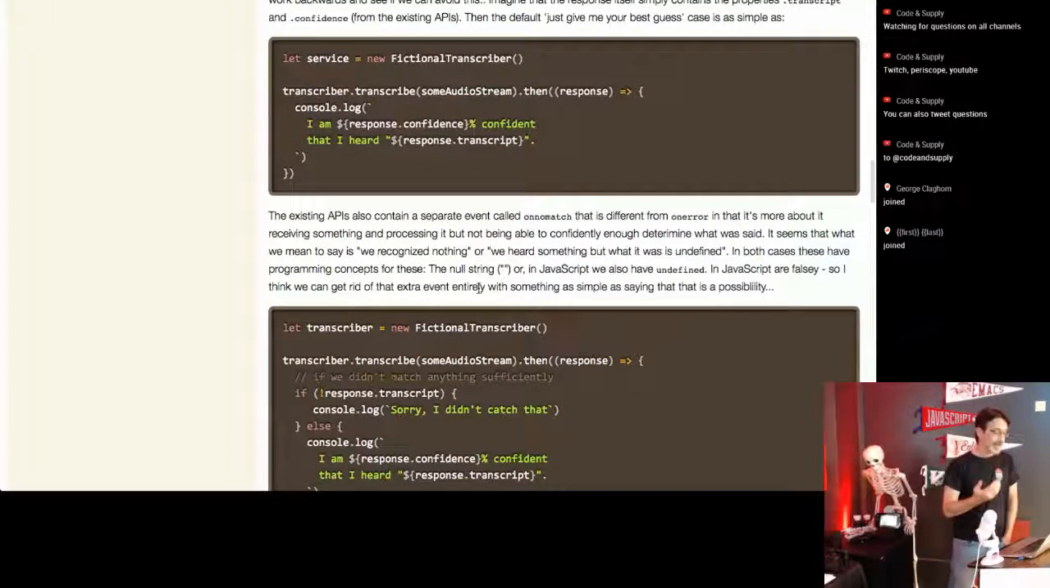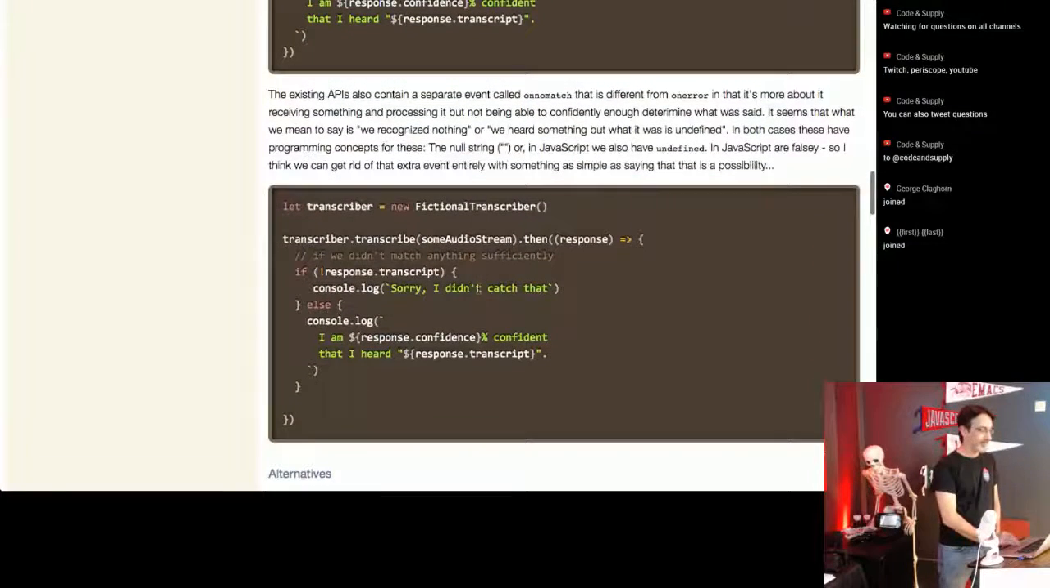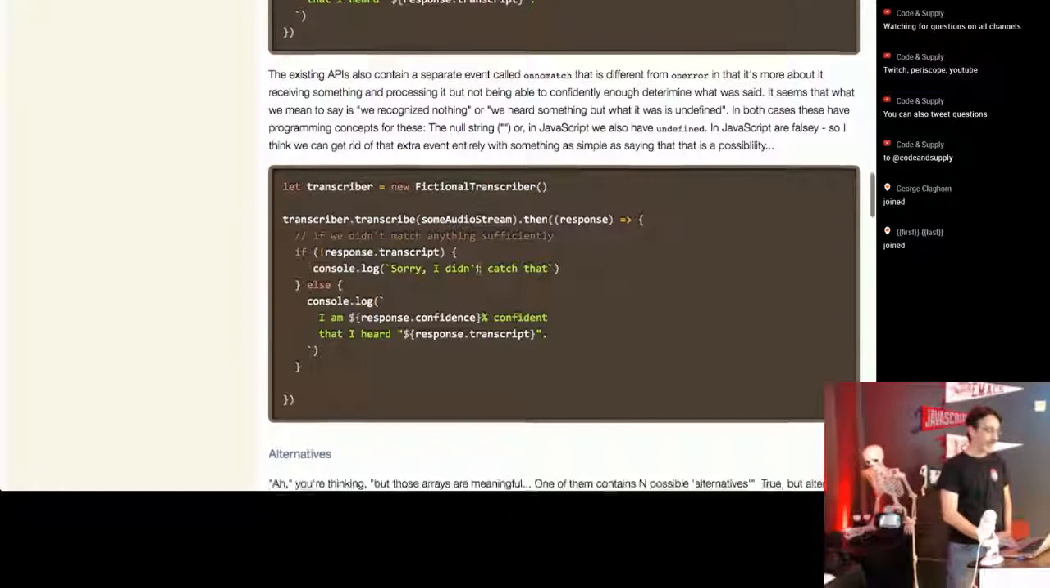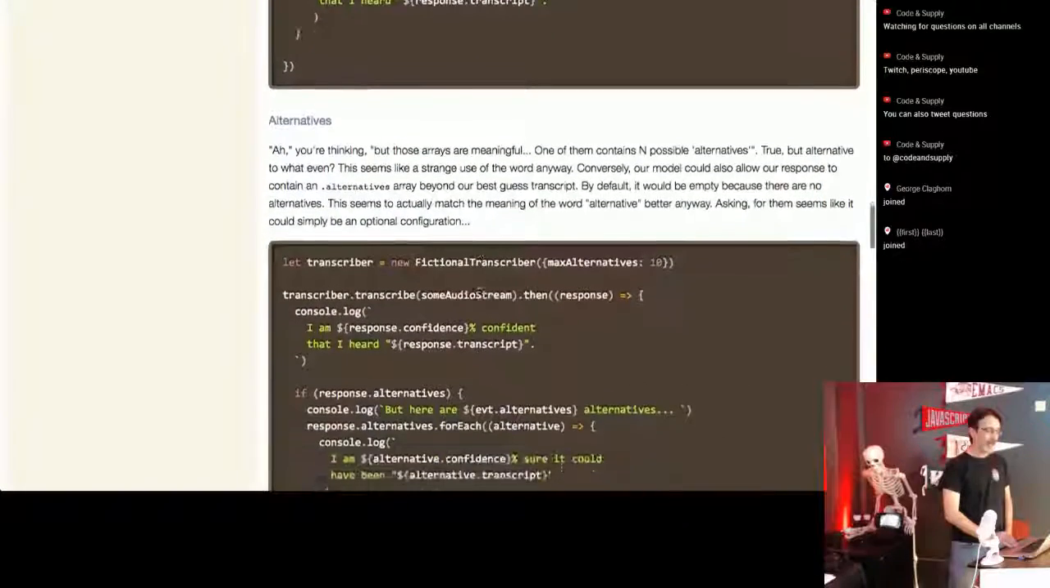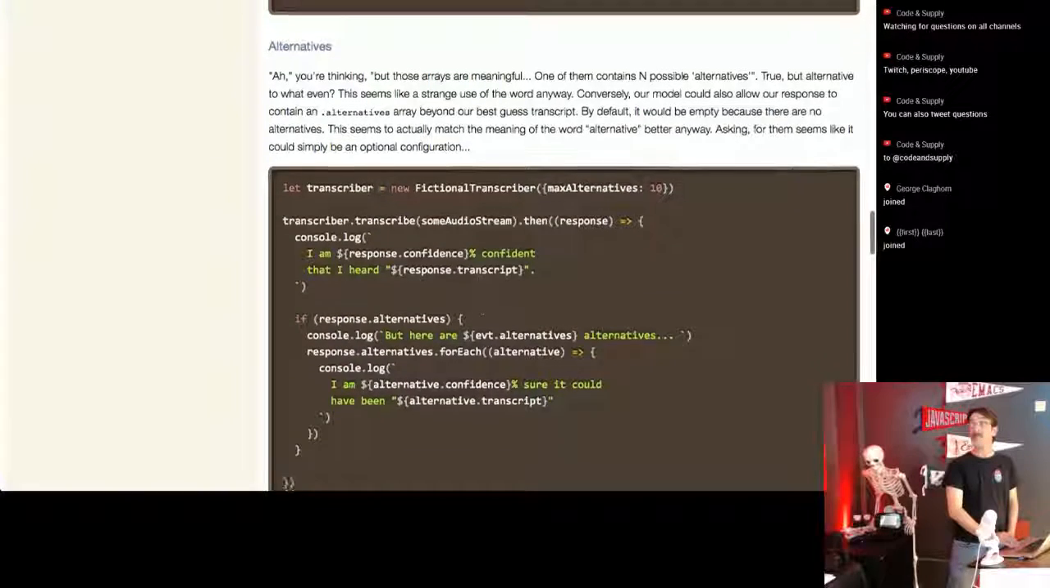So it sounds like they're saying we recognize nothing, or that we heard something but it was undefined. So in computer science and JavaScript, we have concepts like the null string and undefined. And so why don't we just use that instead of a whole separate event? And you could check and see if the transcript doesn't exist because it's falsy. And you can say, sorry, I didn't catch that. Or you can just assume that you got it.